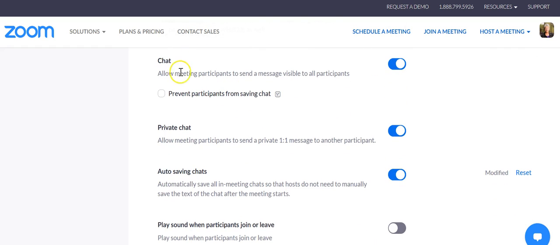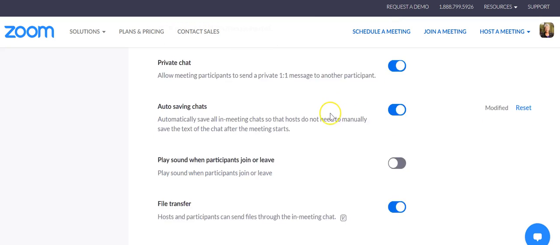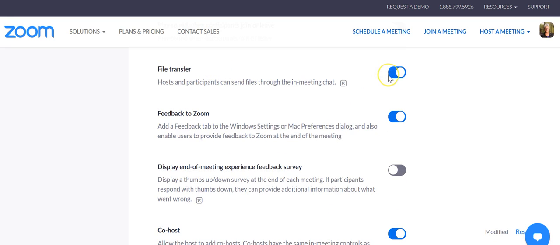The chat feature, I always turn the chat on, but if you want to disable the chat box, this is where you do it. Private chat, it's to send each other messages. You can turn that on or off, and auto saving. I turn off the play sound because it's annoying. Every time somebody joins or leaves, you'll hear a sound. I do allow file transfers in case I want to share documents and put them in the meeting chat.